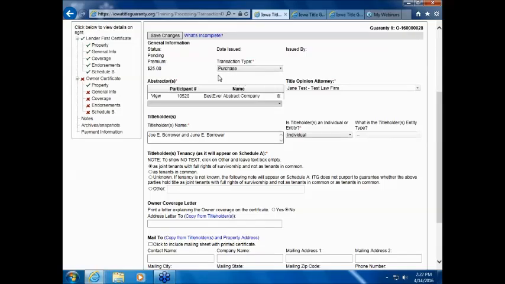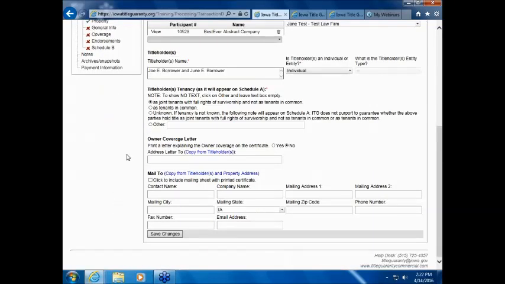So we already have the purchase transaction, abstractor, title opinion attorney, title holders' names are there, tenancy is done. We offer an owner coverage letter, which provides information to those buyers about what they're getting with this title guarantee coverage, and that's good customer service. So if you don't have a cover letter of your own that you're going to give to those new buyers, we recommend that you use ours.